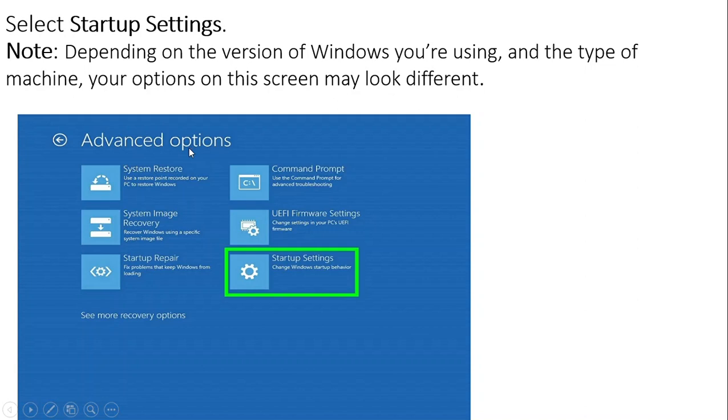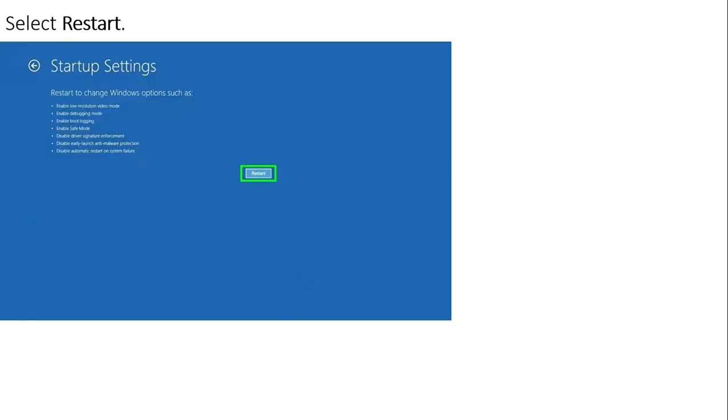In this advanced options window, I'm going to click on the startup settings. Once I click on the startup settings, this window will pop up on the screen. See here, startup settings. So now I'm on the startup settings window. Restart to change Windows options such as enable low resolution video mode, enable debugging mode, enable boot logging, enable safe mode. So we need to enter into the safe mode, right? If you want to enter into the safe mode, then you need to click on restart.